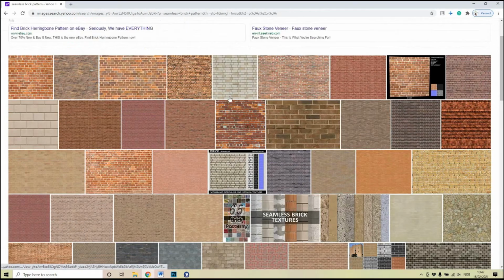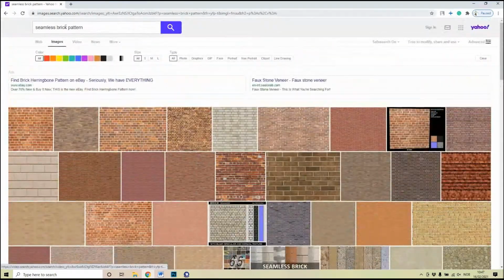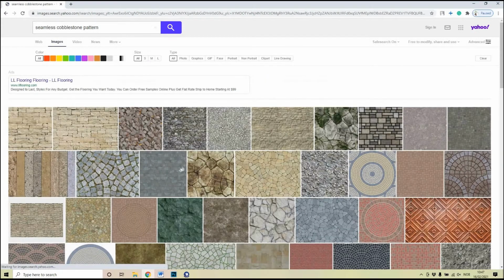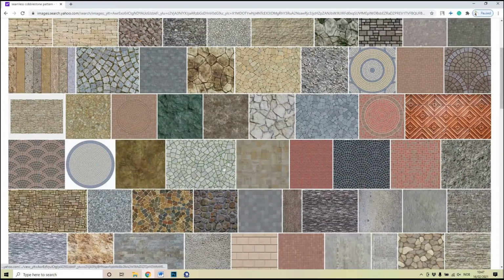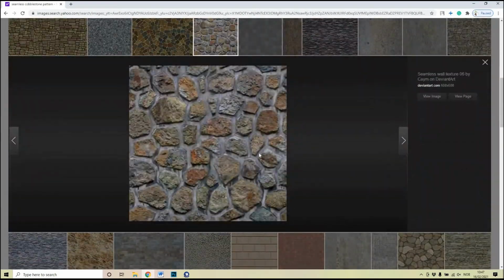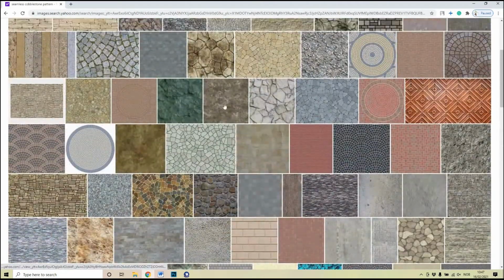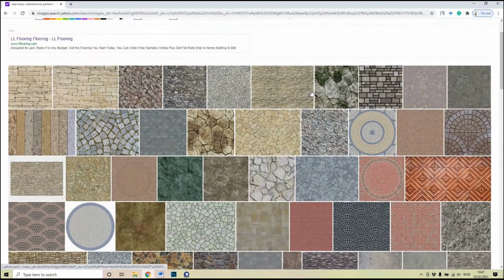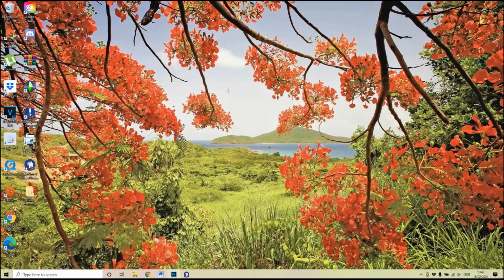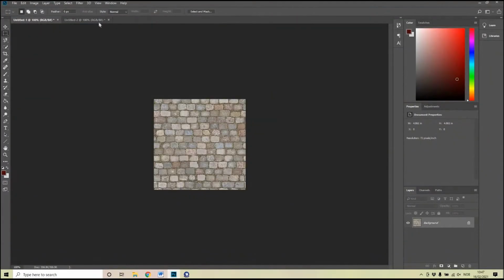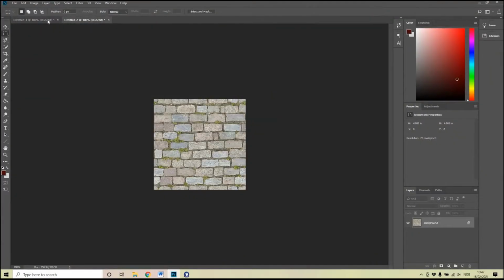And you get loads of different seamless patterns, right? And we can type in seamless cobblestone pattern, and like this is a really nice one. And also DeviantArt is another place as well. But anyway, so let's say you have your images, you know, let's go into Photoshop. I have 2 different images that I want to use.